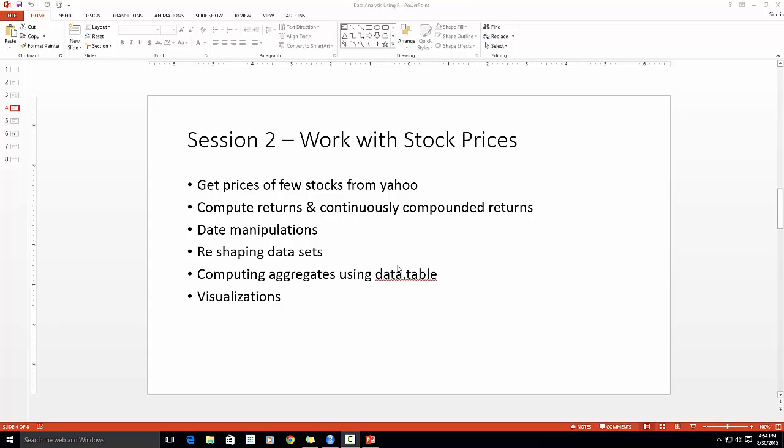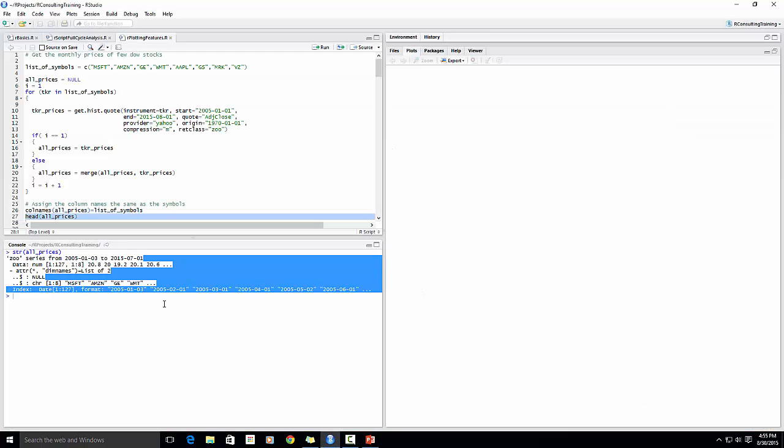We're going to compute returns. We're going to compute continuously compounded returns. We're going to do some date manipulations. We're going to look at reorganizing the data set in a different shape altogether, which would help us do some aggregates, and then eventually compute the aggregates, and then finally visualize this data set using the ggplot visualization package that R provides, which, as you have already seen, can provide some powerful visualizations in R. So that's the agenda. Let's straight away dive into R.